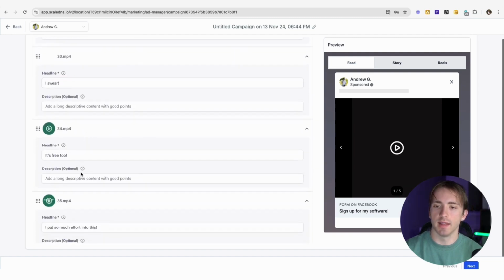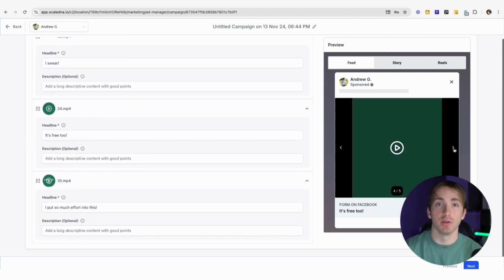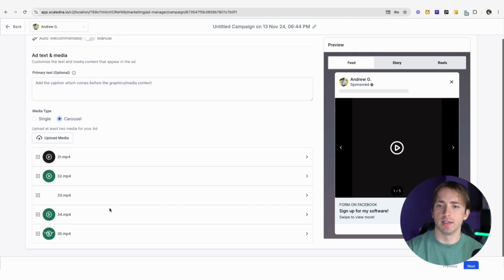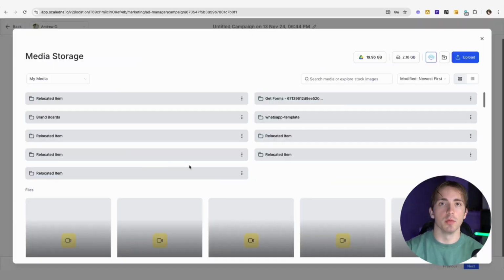You can also see that headline in our preview on the right-hand side. So that's really cool. It allows you to get more engagement by including different headlines and descriptions for each one of these posts. But if you want, you can also leave it the same for all of them, so it looks the same as they swipe through. You can go ahead and click on the title of each one of your files. It will compress these. And of course, if you want to upload more media, you can click the upload media button and upload more from your media storage.